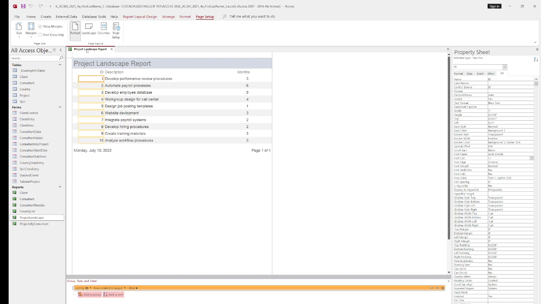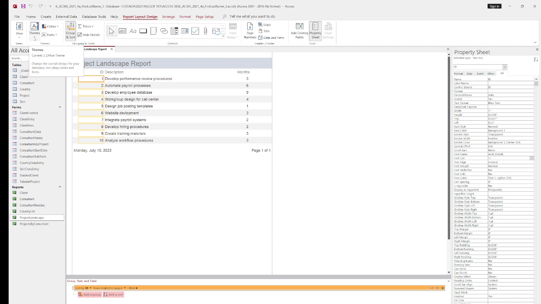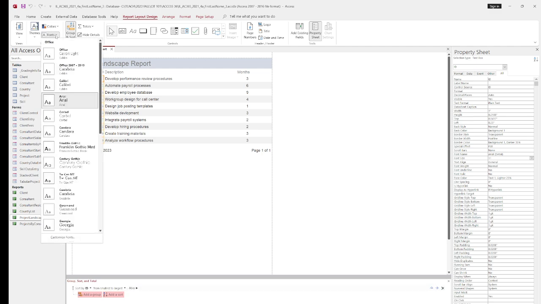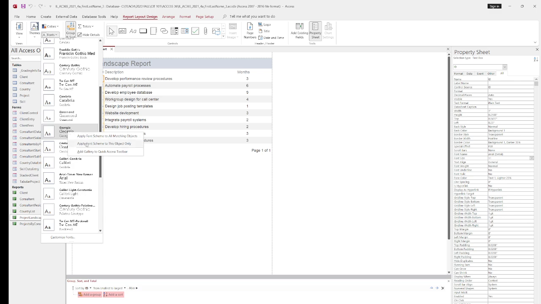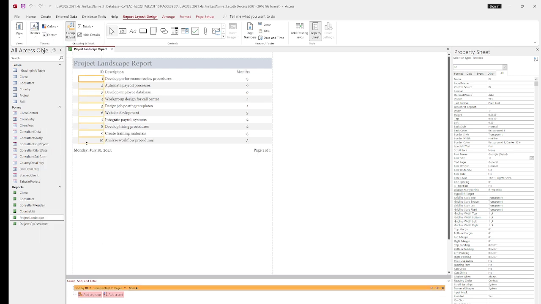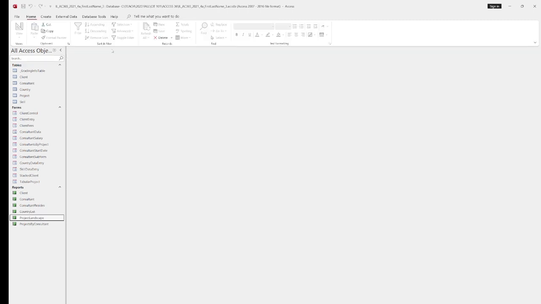All right, so we're going to change the scheme. Sorry, page layout and the scheme here, and go to the font scheme here. I want to go to Georgia, but make sure you say apply the font scheme to this only. All right, then you are going to save this and close.